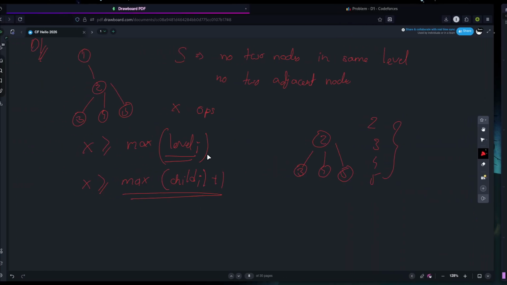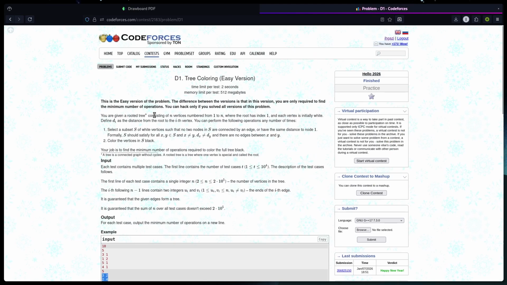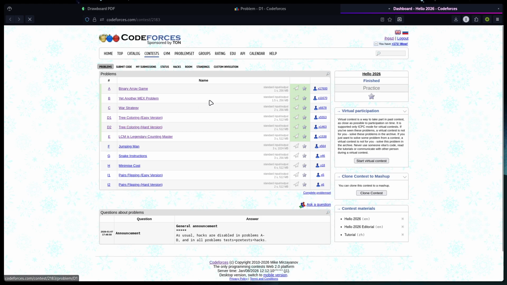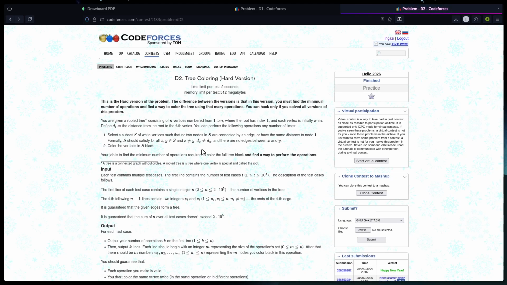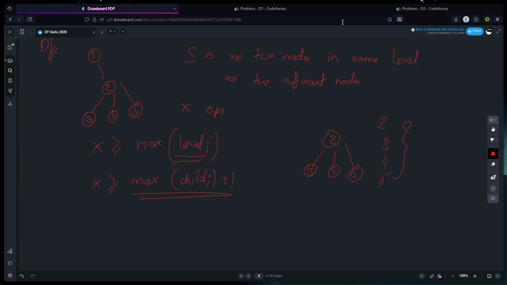Now, if you look at the second part of this problem, D2, this is the same thing, but we now have to find a way to color all the nodes itself. So we have to find the x operations, and in each operation we'll put a set from the tree such that all the nodes in the set are white, and they meet these two conditions we discussed earlier.